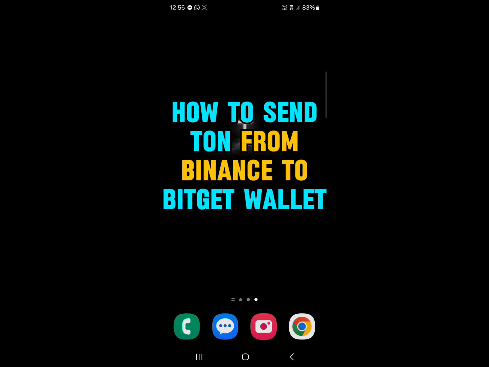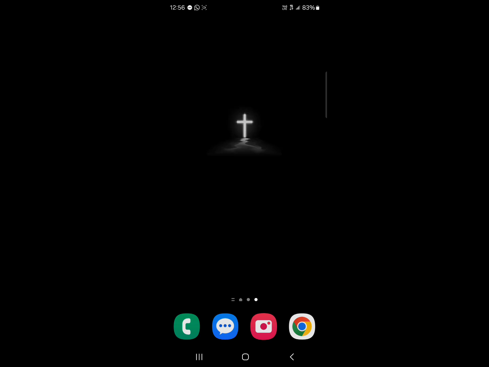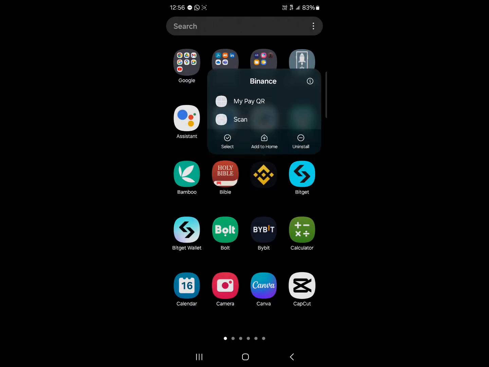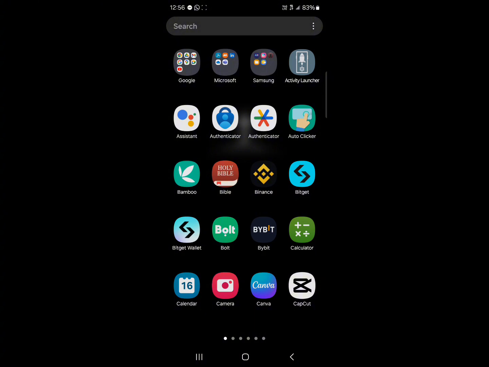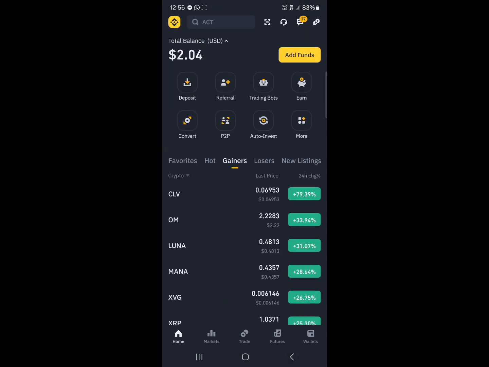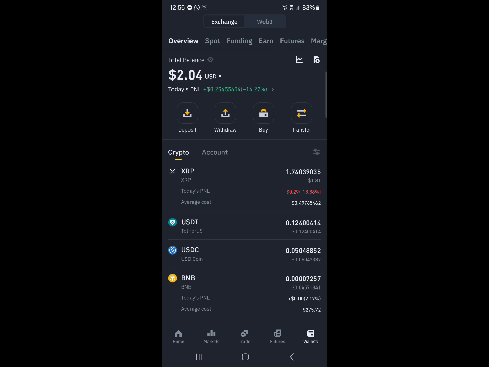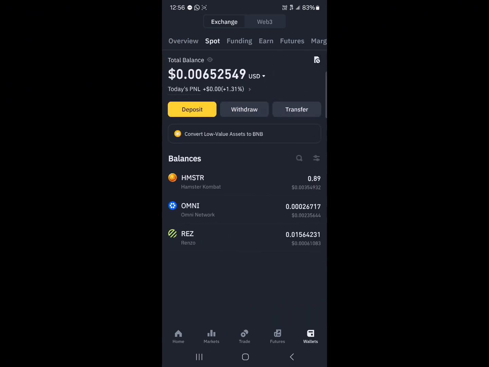In this short tutorial video, I'll be showing you how to send TON from Binance to Bitget wallet. Alright, so your first step in sending from your Binance application to the Bitget Web3 wallet is quite simple. All you need to do is open up Binance. Once Binance is opened up, head to the wallet section at the bottom right corner of the screen. Scroll from either the overview to the spot or funding and simply click on withdraw.